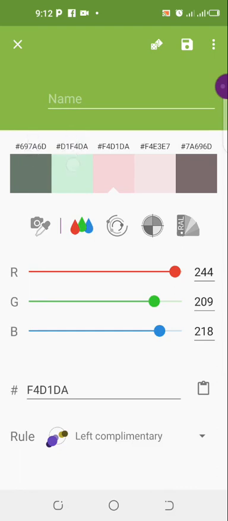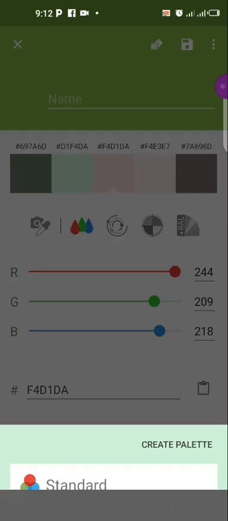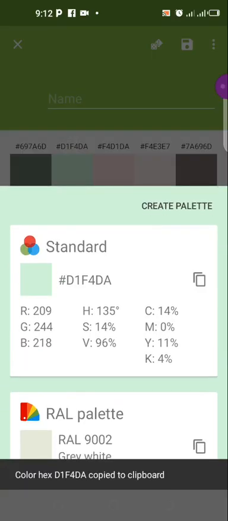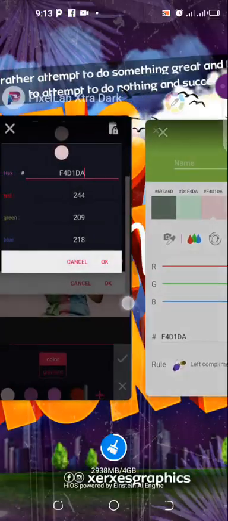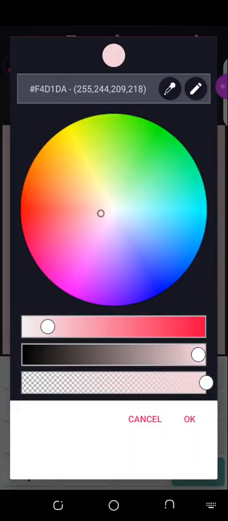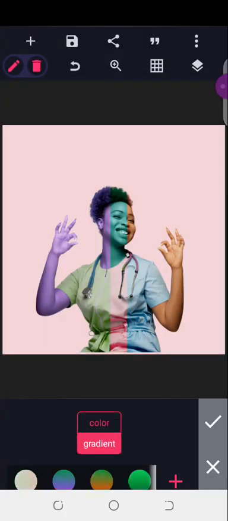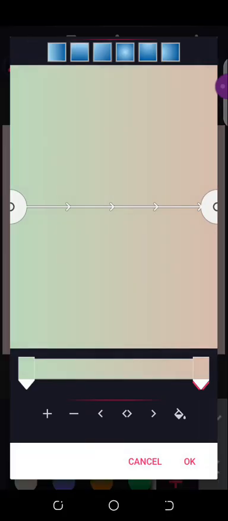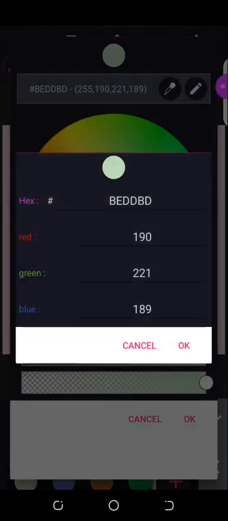Oh, why is this thing not coming up? So alright, so I'll just copy this. So I'll come to color gradients, click on this plus icon, come to this side, click on this pencil.